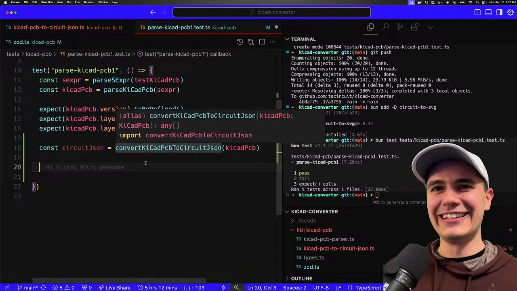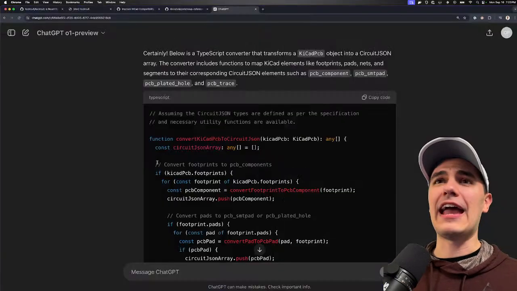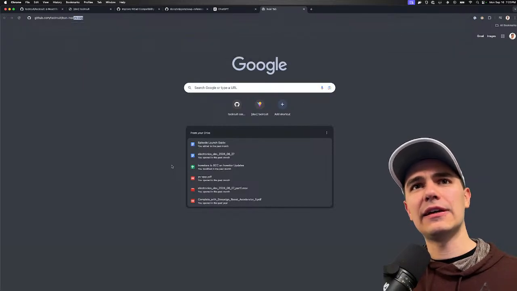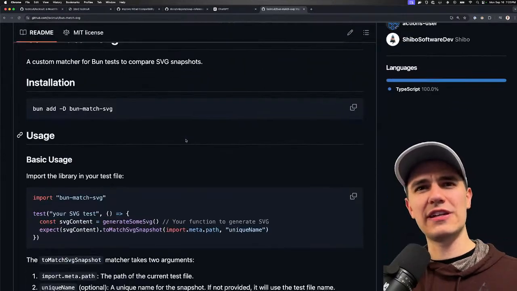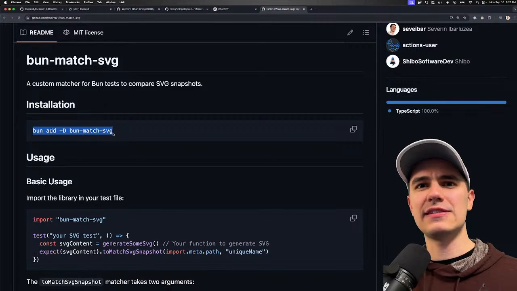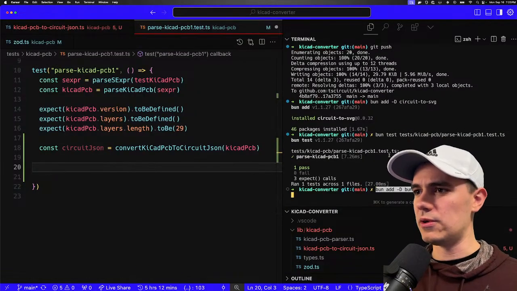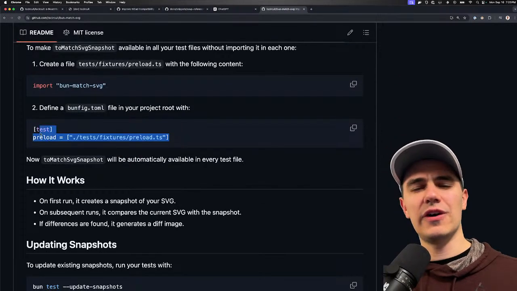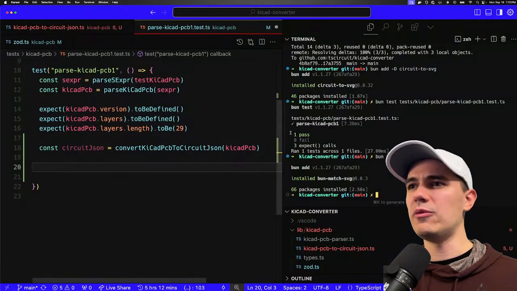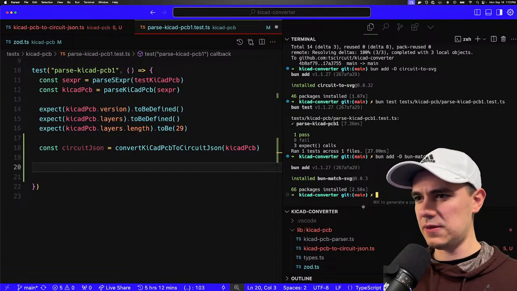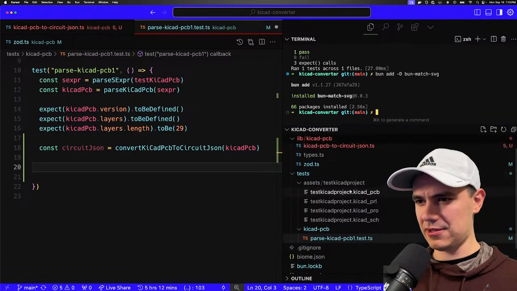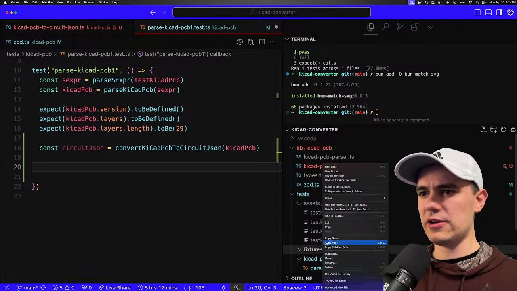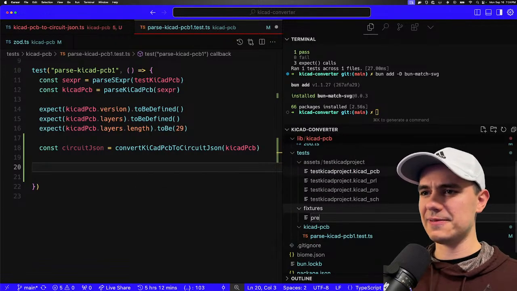Super unclear. All right, so I have to get SVG snapshotting working. Luckily I have written a module for this, bun match SVG. So this is an SVG snapshot tool built into bun. So I'm going to copy those instructions. I am going to use this feature of bun where it will run a file ahead of time, so test fixture preloading or something like that. So we'll set that up. Fixtures, preload. So this is just a file that runs before any other test.